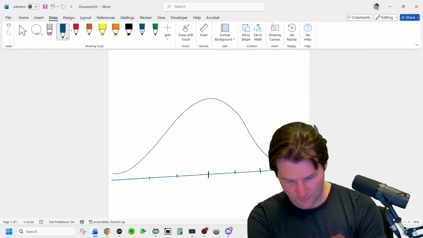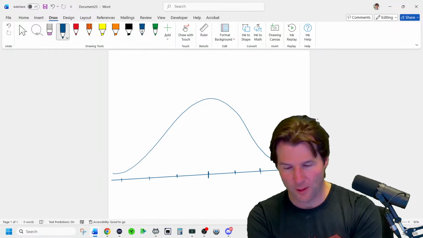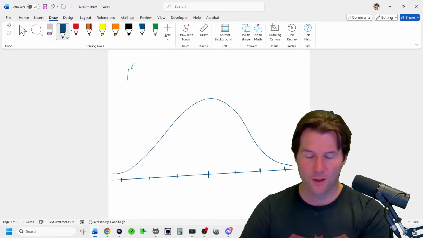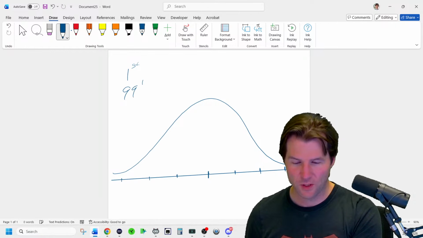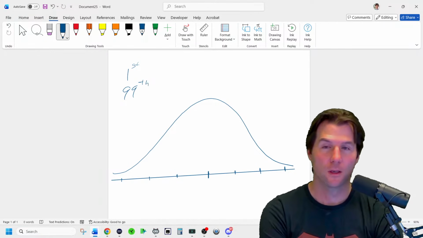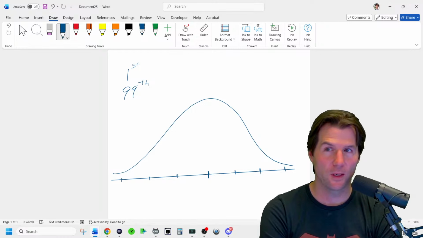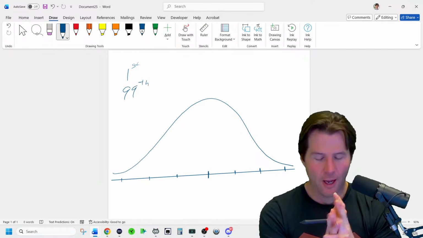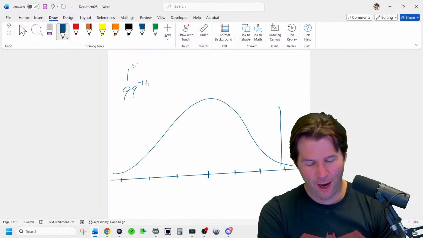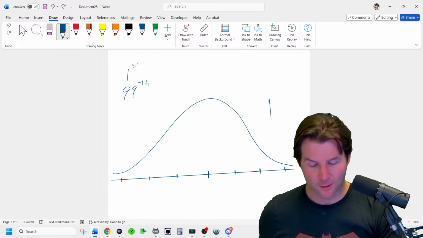The percentile. On the test, would you rather be in the first percentile or the 99th percentile? Which percentile on the test would you rather be in? The 99th. That means you're over here. It means you'd probably be right about over here.